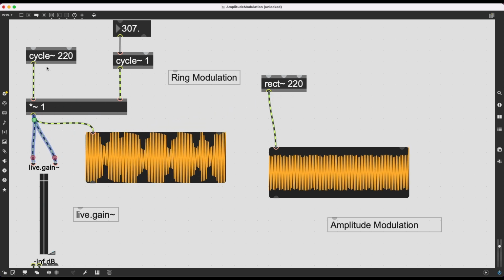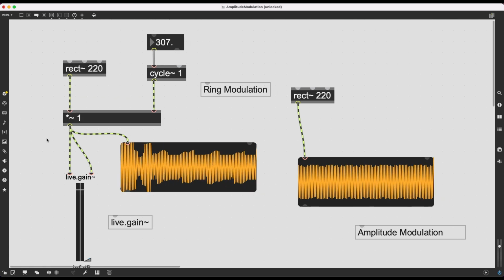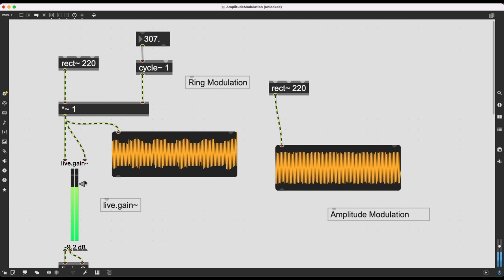And now let's use this as the carrier signal. So instead of cycle tilde 220, I'm going to type in rect tilde 220. And here is how it's going to sound. It's like a beautiful drone.